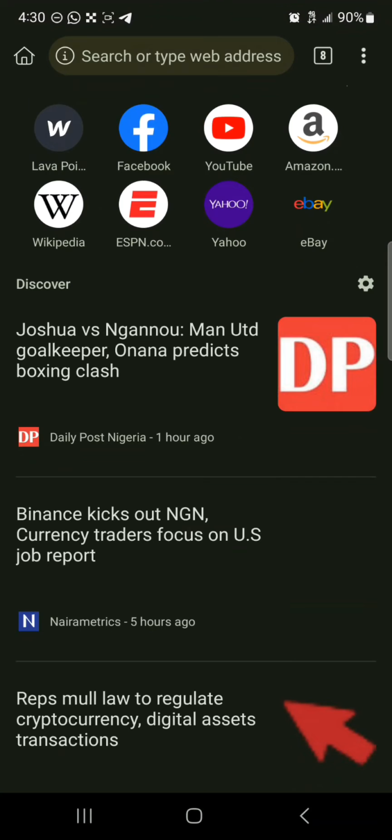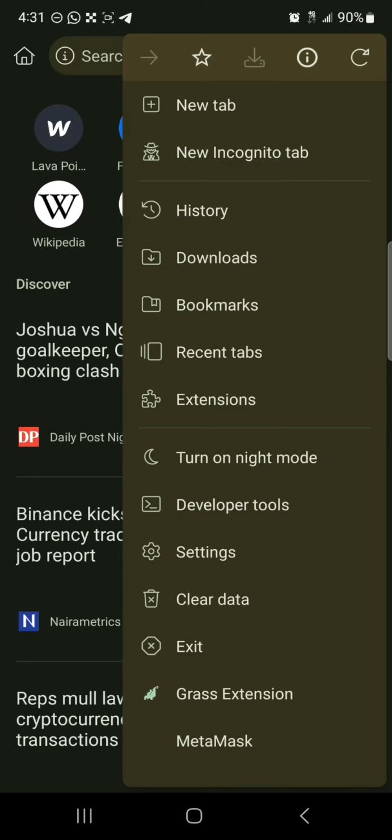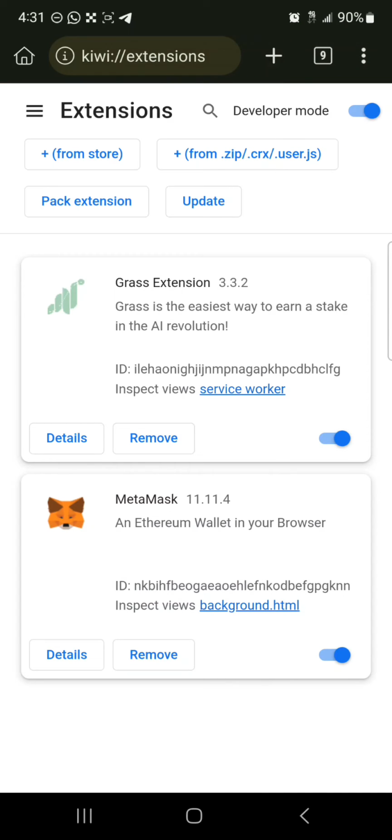So once you've opened up the Kiwi Browser, all you need to do now is tap the three dotted icon at the top right corner of the screen. Click on this three dotted icon, scroll down, and you'd find the extensions option, which is here. Click on extensions, and then you're taken to the list of extensions you have. If you do not have any extensions on your Kiwi Browser, click on the plus icon that says from store.